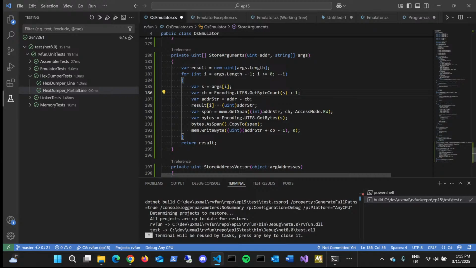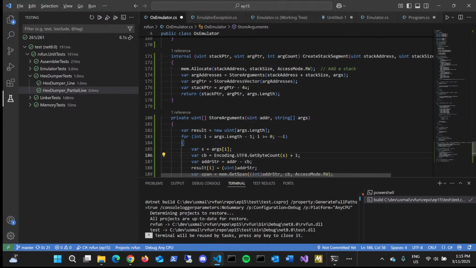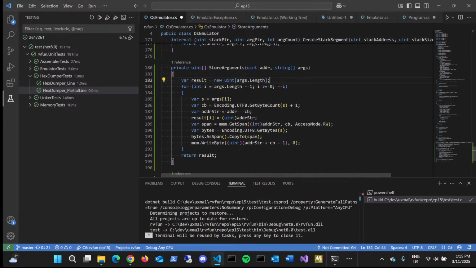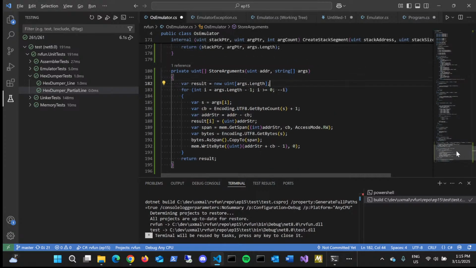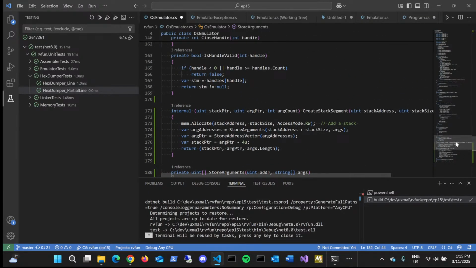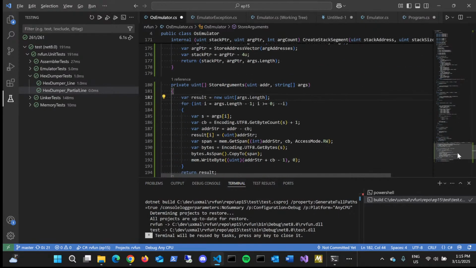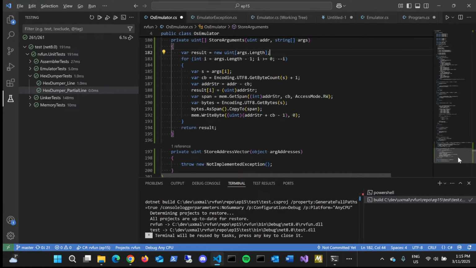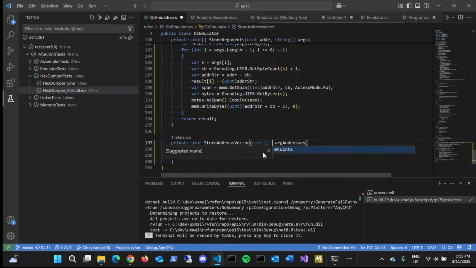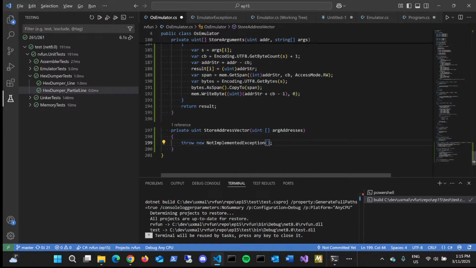Okay, so let's do a little fun thing here. Actually, let's continue. We'll keep going, assuming that this code is working correctly. I'm hoping that it is. It's very linear, but there is always the possibility of bugs. Okay, now that we've stored the arguments, now we need to store the addresses of those strings in memory as well. So we'll take a uint of addresses, the argument addresses.